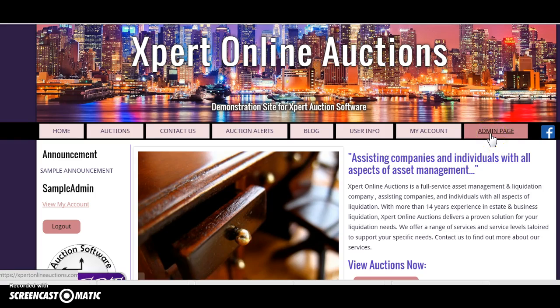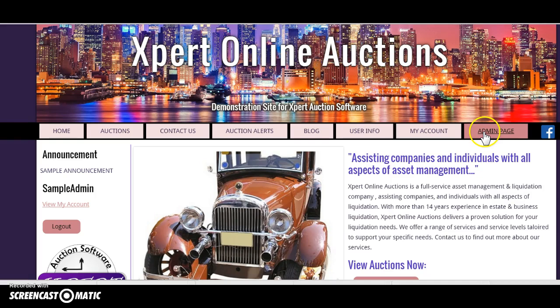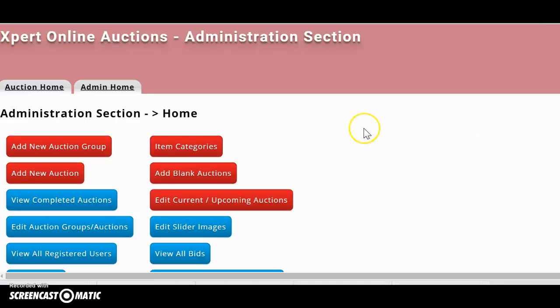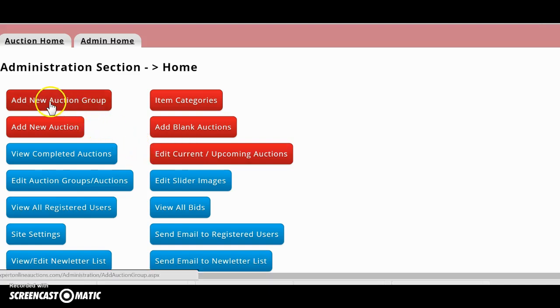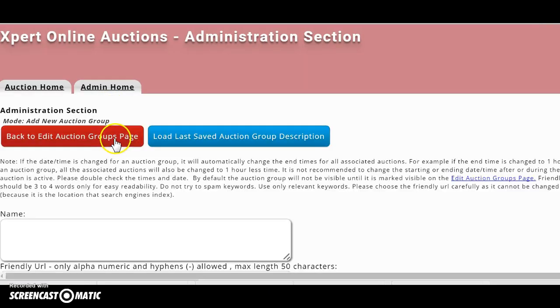I'm going to give you a quick demonstration of how to post an auction. Once you're logged in, click Admin, and now you're back. This is the administration section. These are some of the features that you have on the back end. The first thing we're going to do is create an auction group.